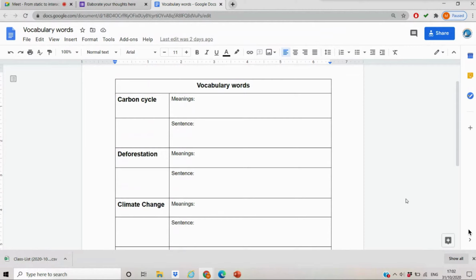Basically, it is up to the students to show what they understand from each word and give you the vocabulary words. If you think they're still struggling, then you can jump in and say, okay, good try, but carbon cycle means this, and a good sentence for this is this.